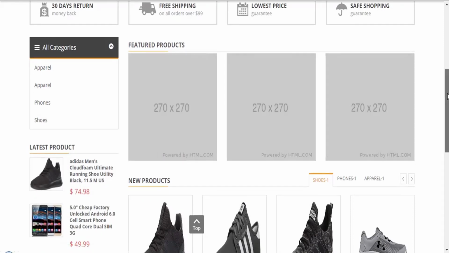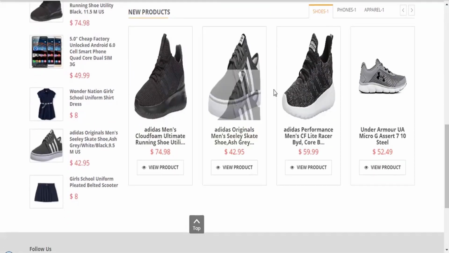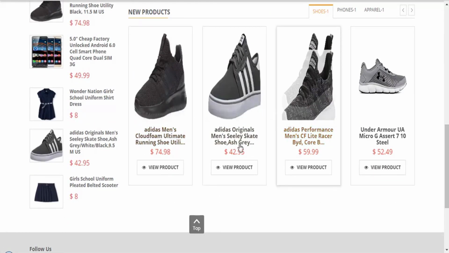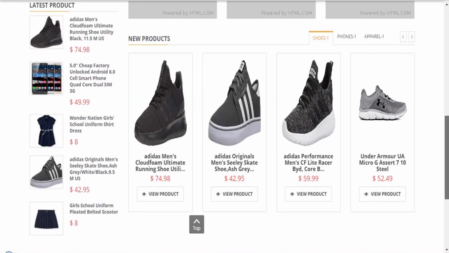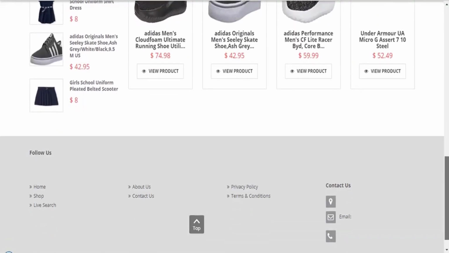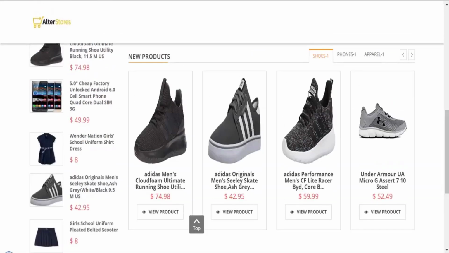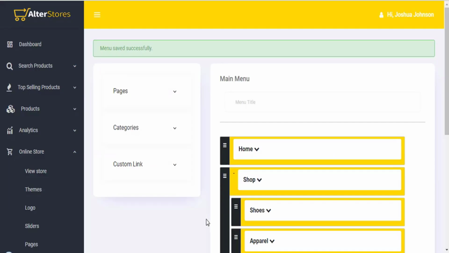And scrolling down, you could see the products which you already got, and you could see other products listed by the side here. So this really shows you how stunning creating a new store with AlterStore is, really a great tool which you don't have to turn down. So back to the dashboard here.